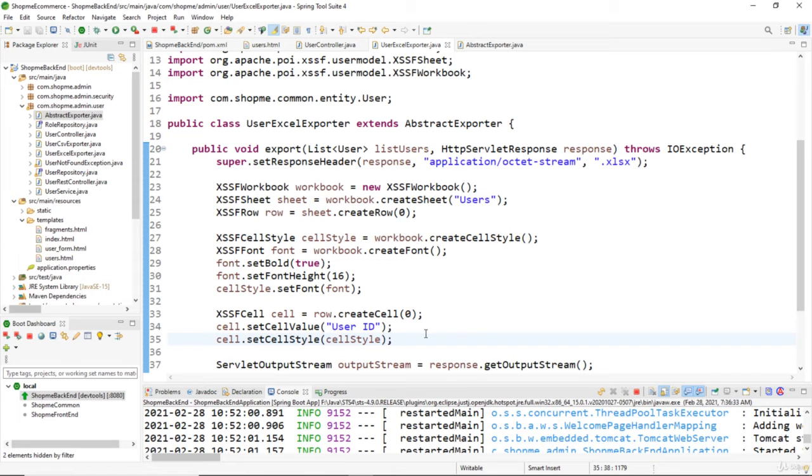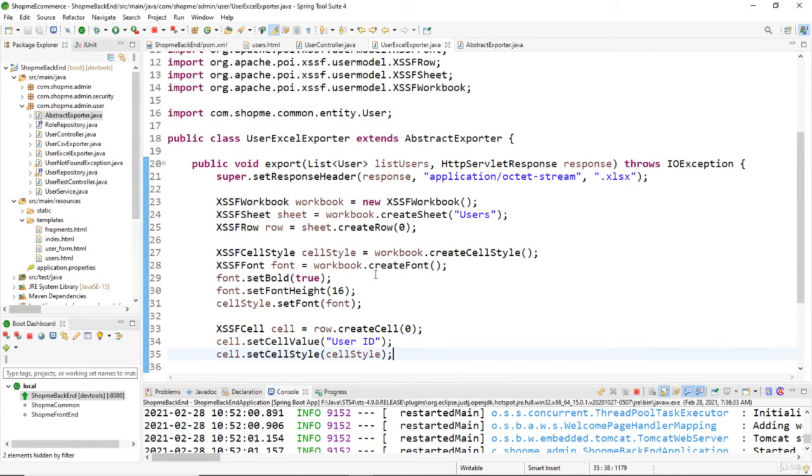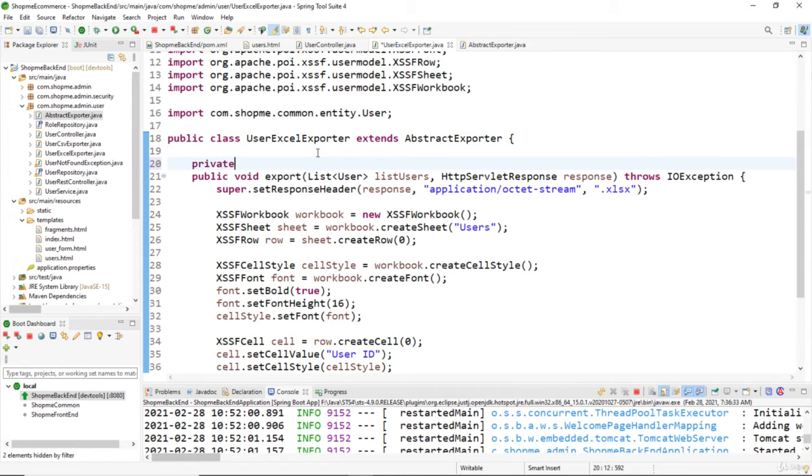And let's write code for creating other header columns, other cells for the header line. So it's better to have a separate method, private void write header line.